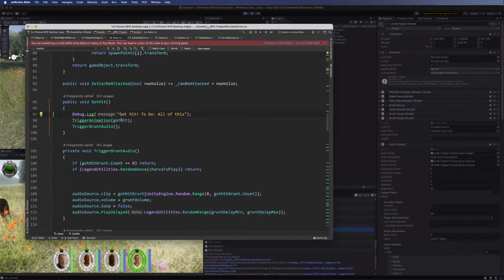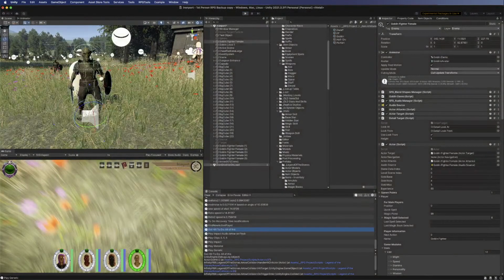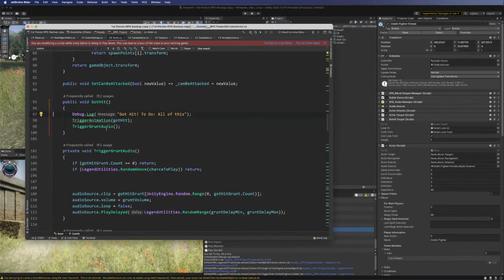Okay, so we trigger the animation. Let me press pause or stop there. Go back to Rider. We trigger the animation. We do the trigger grunt, but we didn't do any math on the got hit. So how do we do that? We're going to have to pass damage or something to this. Where do we use this? Actions, attack and handle hit on actor. So those are two different places.